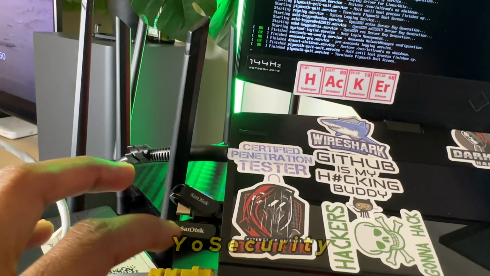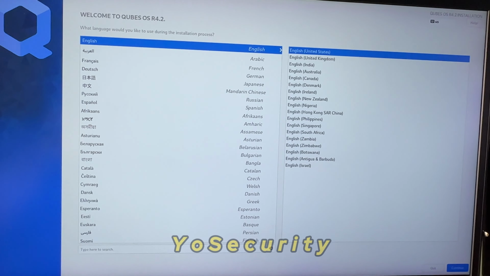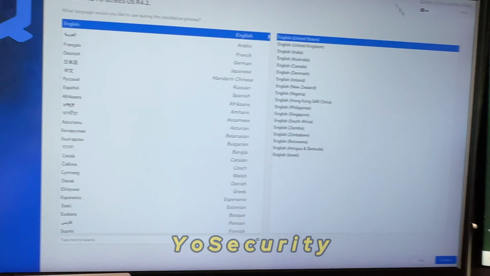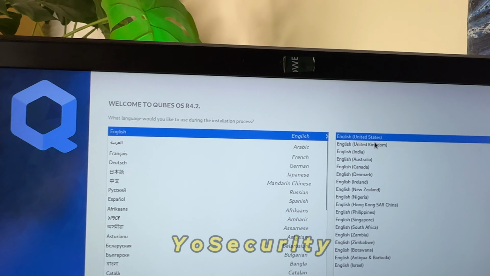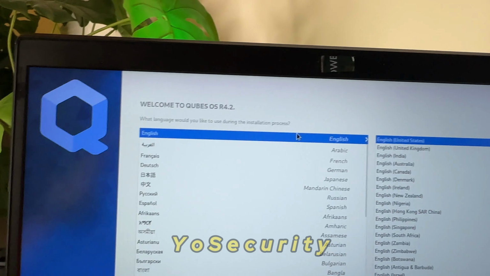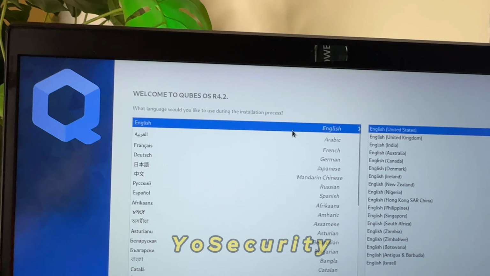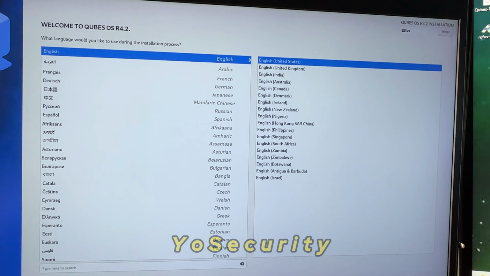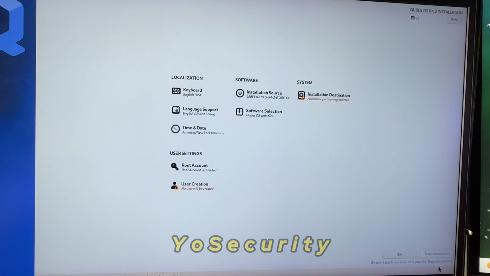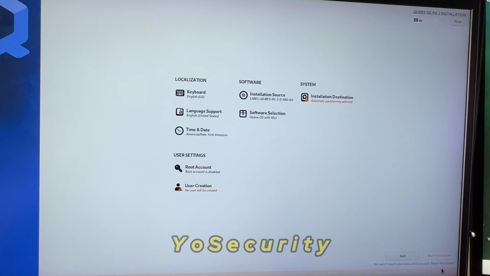Okay, so here we select the language. I'll select US, the keyboard UX, and the language to English. Then I'll go ahead and click on continue down here. You can see it.